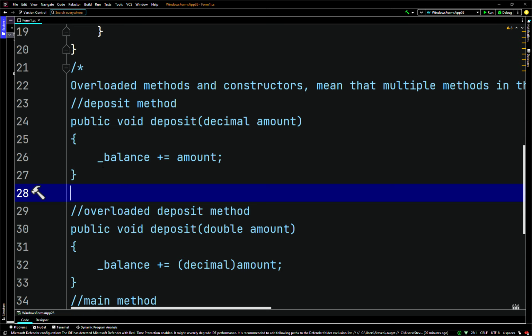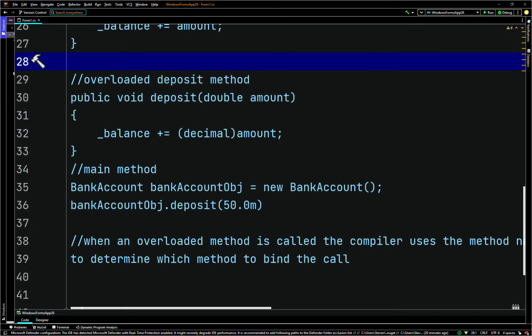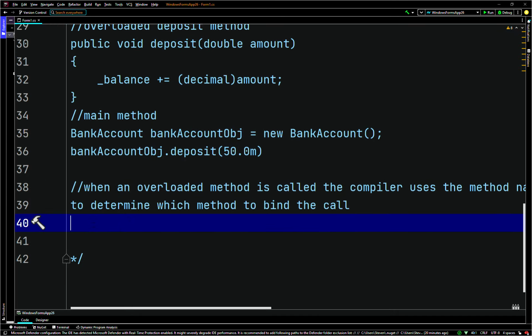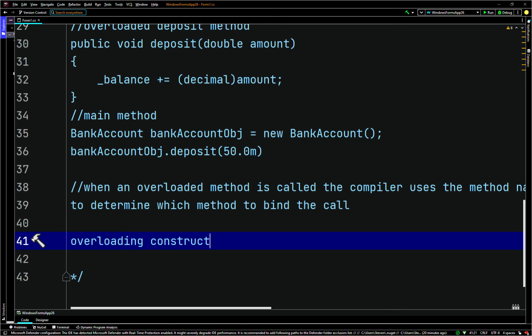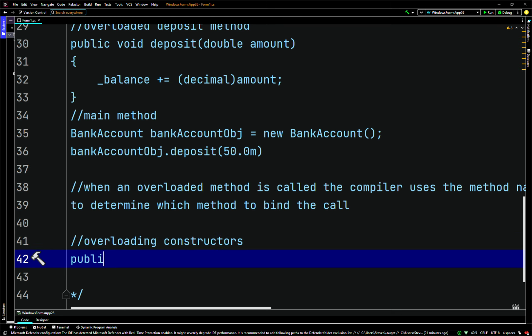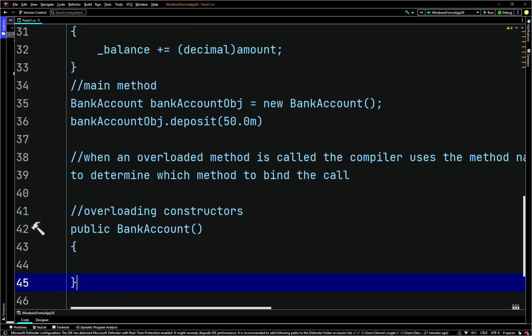So it's pretty easy. We could go back to this bank account object, for example, and pretend we're overloading constructors here. We could have a public constructor for the class. We can say this constructor doesn't take any parameters. We can pretend we have a backing field and set it to 0.